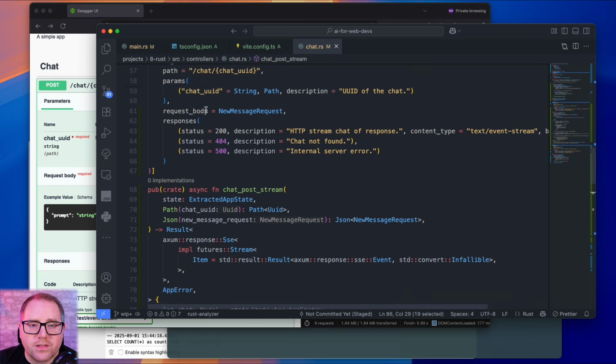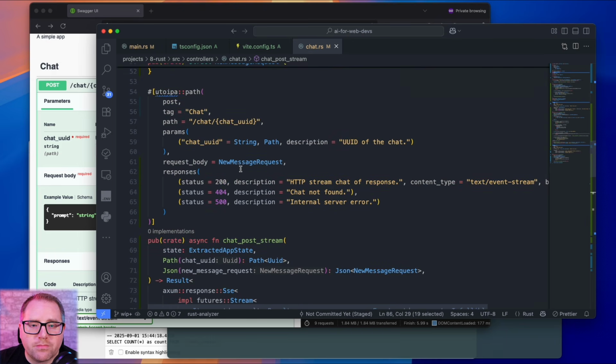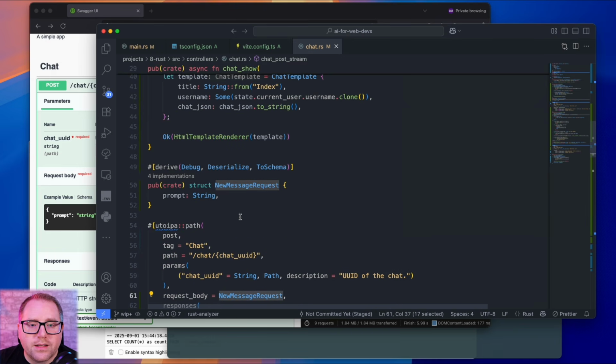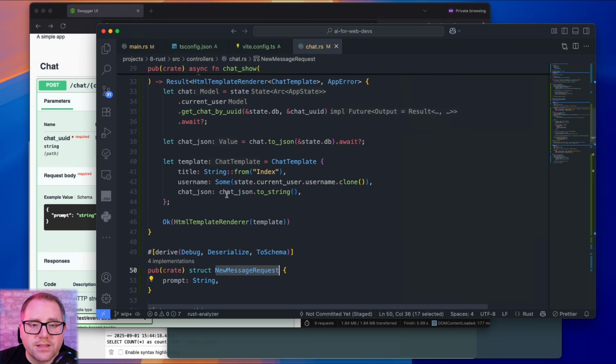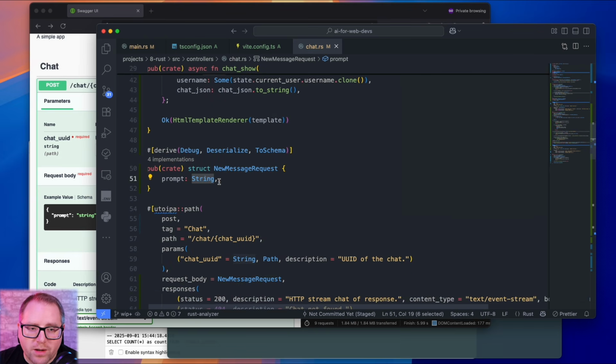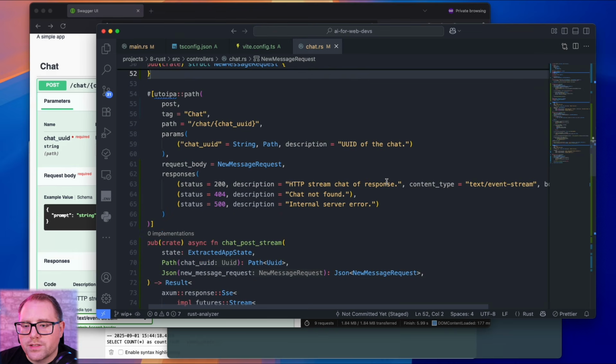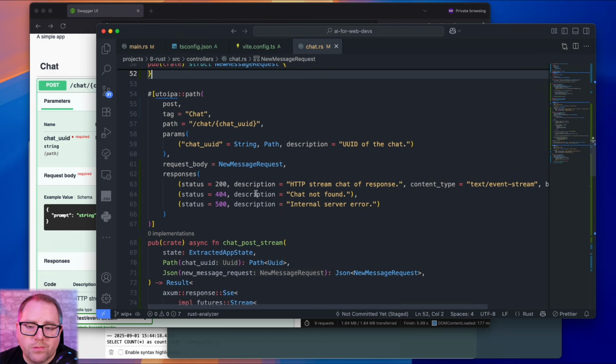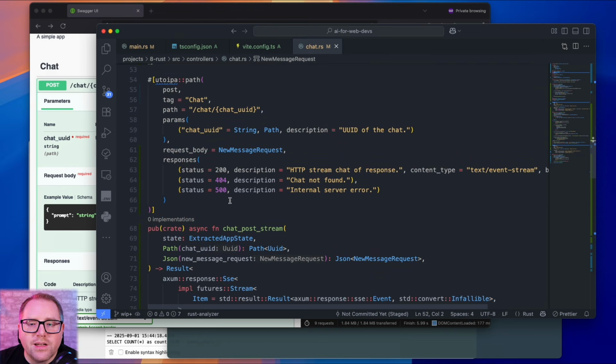So in this case, we are taking a new message request, and you can see here the new message request is just going to be a string. So it's just a prompt, right? Prompt string, easy peasy. If it's a 200, it'll return an HTTP stream, or not found, or 500.